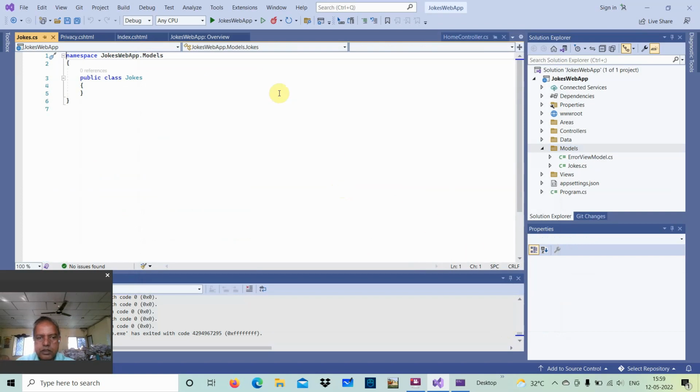yeah, Jokes is already created here. A public class Jokes is created here, right? So suppose I want to create some constructor and all things, then you can do it like this. Okay. So enter here and you just type prop and tab two times. Can you see? It is showing the property. Here I am writing the property.